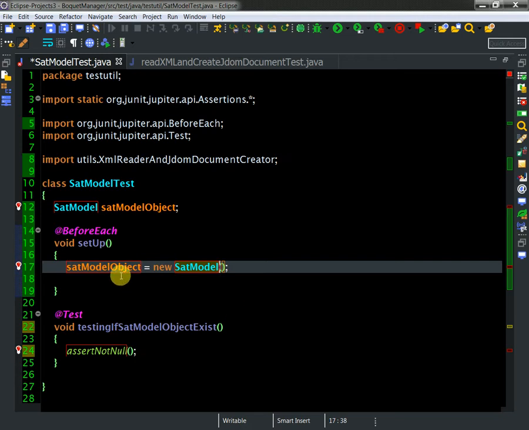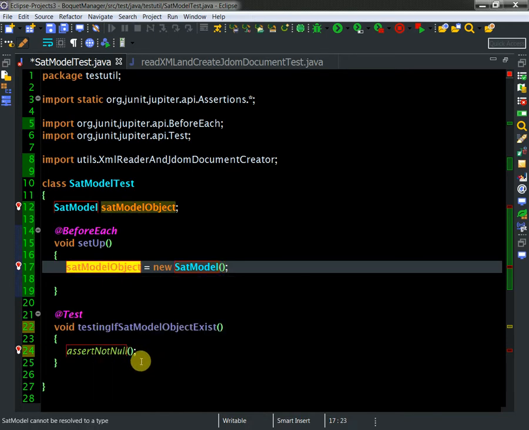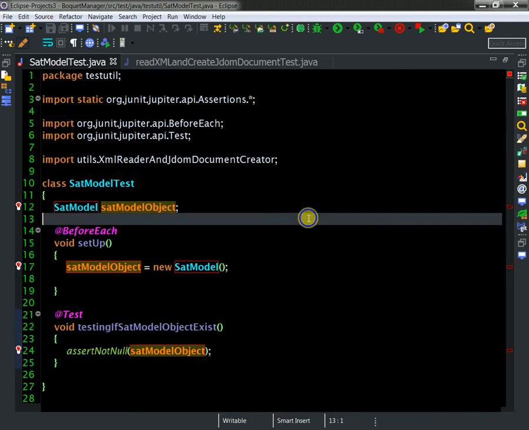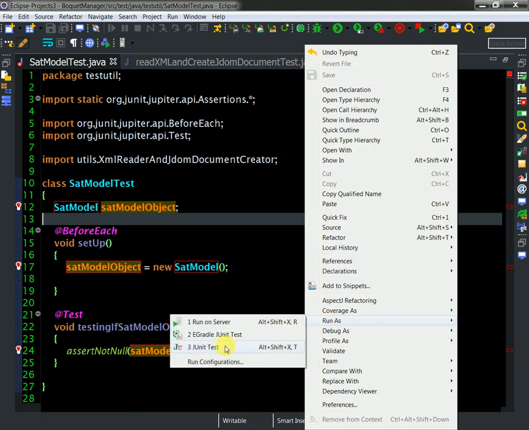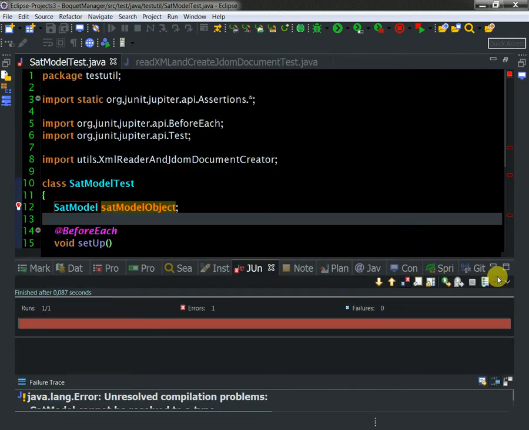All right, and of course I need to verify. This test would fail because I did not create a set model. Let's test it. All right, it failed. All right, this is good.